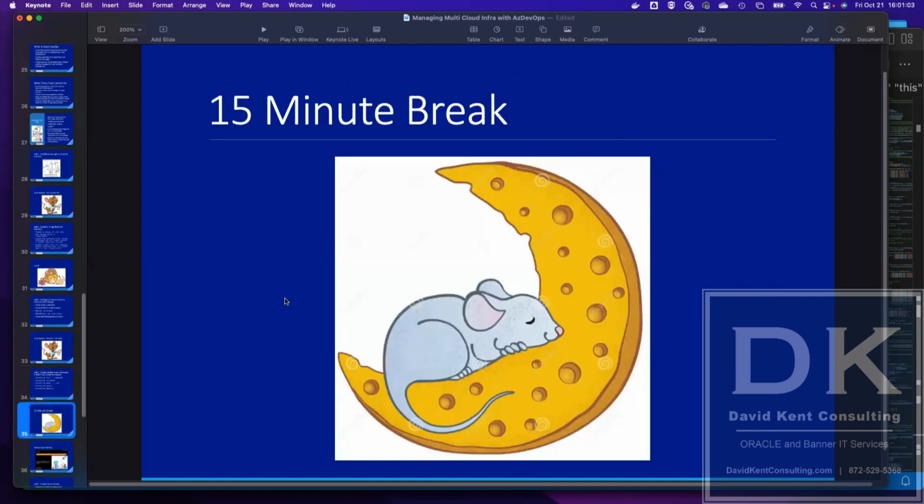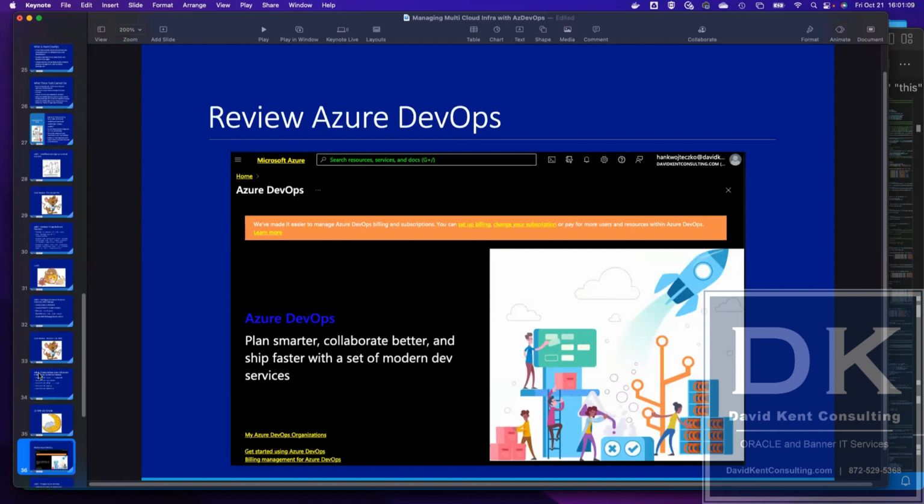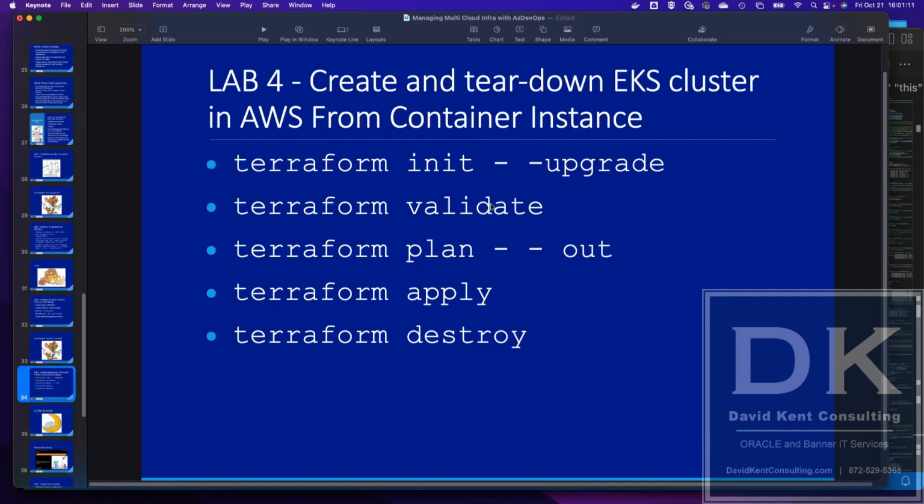I propose we skip the break since we're running behind. Shall we step into the lab? Question on the Terraform. We're running this in the Docker container? Yes, the first run. The next will be Azure, doing it in Azure DevOps.